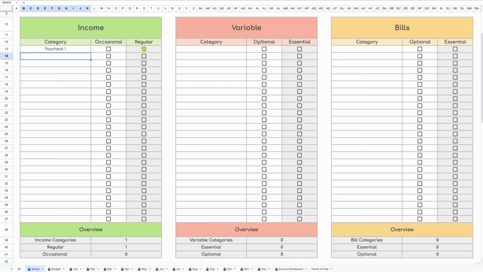When you enter the names of your income categories, they will automatically be classified as regular. The first checkbox may take a couple of seconds to appear as the spreadsheet fully loads. If the income source is indeed regular, you can leave it as is. However, if it's an occasional income source, simply check the box under occasional, which will automatically uncheck the regular box. To revert an income source back to regular, just uncheck the occasional box.